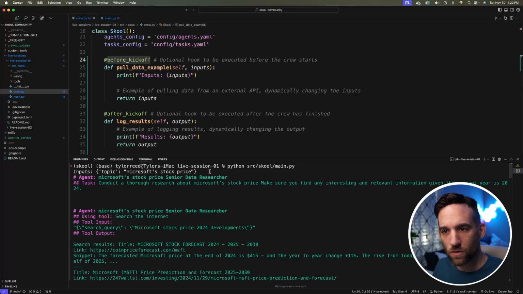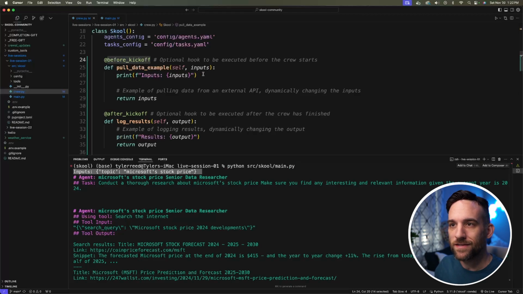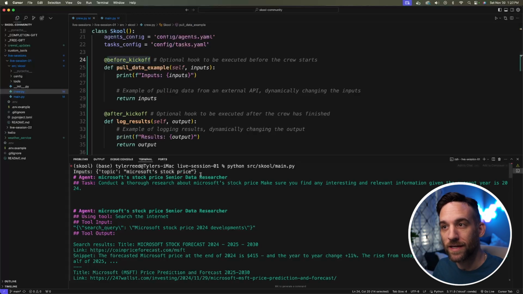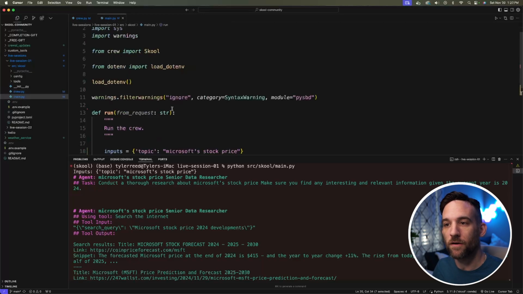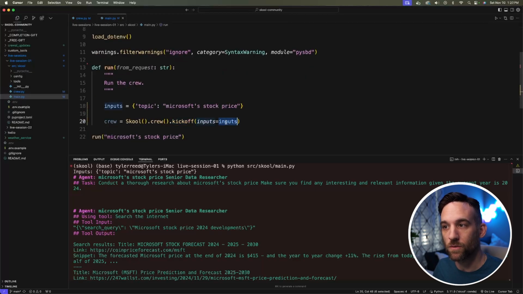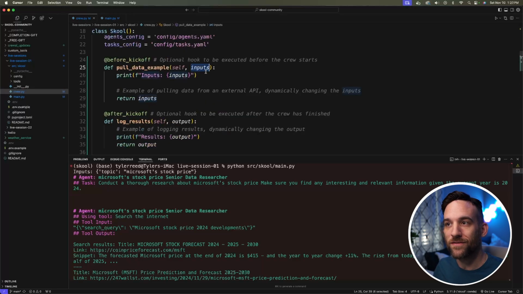Okay, so I just ran this like normal, and as you can see here, we have this printout, and this is the inputs, right? I said print out the inputs of whatever is being given into this pull data example Python function with the at before kickoff decorator. Anytime you call this function, we're getting the inputs from whenever we kick off the crew. So when you say kickoff inputs equals inputs, I'm getting this topic, Microsoft stock price, and that's what's given here. All I'm doing is printing that out and then returning it, right? Whatever is returned here is then sent into the crew to do everything that the agents and the tasks are going to be doing.